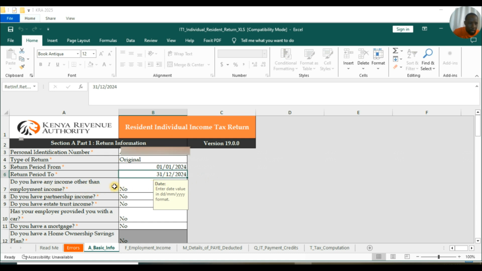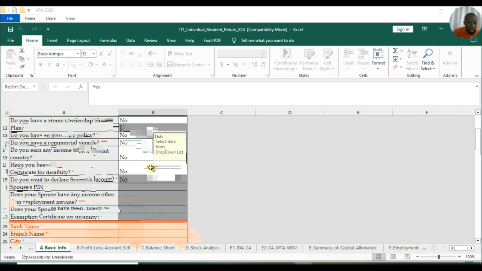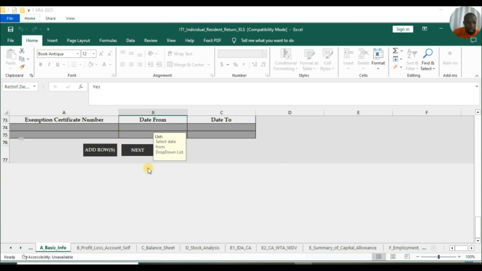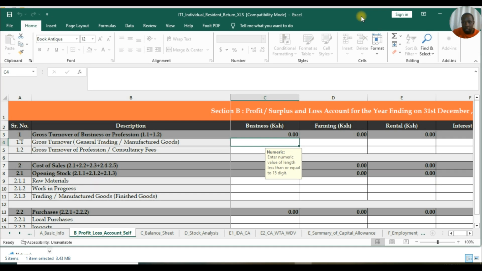Do you have any income other than employment income? Here you can just select yes, because we are filing for withholding certificates. Then this other section, no. And click next.